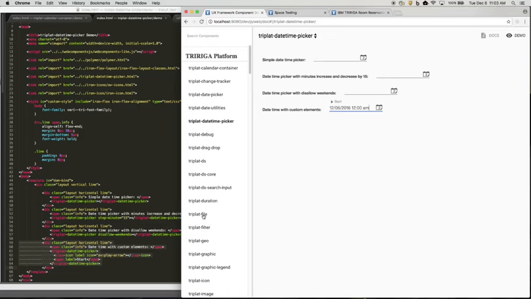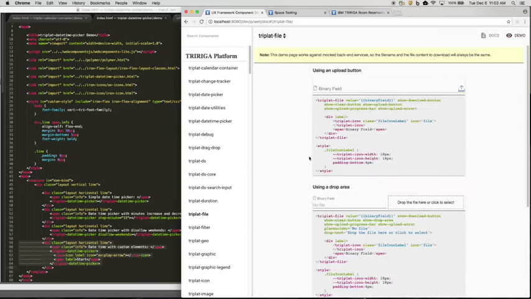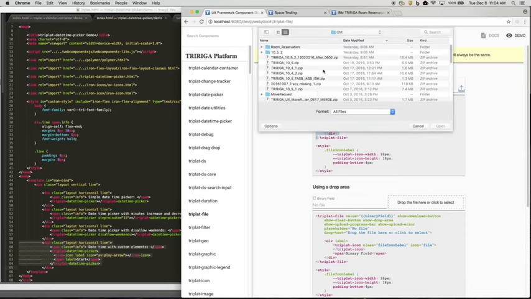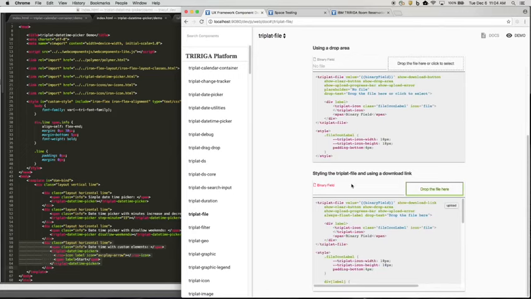We have a new component, triplat file. We've done a lot of work on the demo page for that. You can see the code here for what's needed for the triplat file. Here we've also got the capability of a label that shows not just the binary field, but also shows an icon as part of the label. What you would expect for an upload, you have the picker for the upload. You can have a drag and drop area. So real robust functionality with our triplat file.